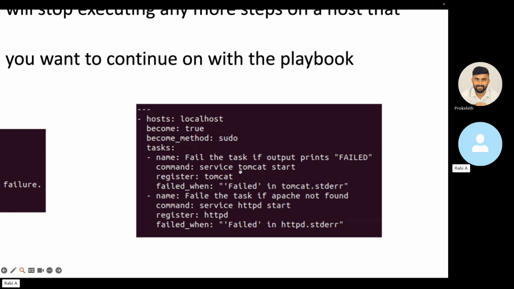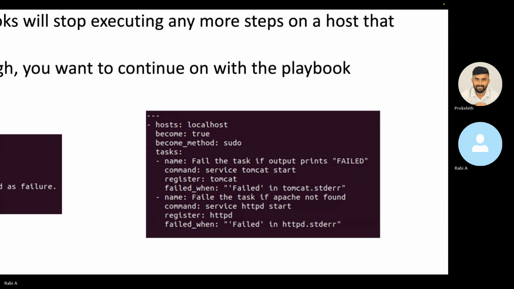We'll execute this, but how do we validate whether this was successful or not? So I want Ansible to validate that and tell me that, okay, it was not successful and I want you to fail that particular task. So you can see here I'm using this failed_when. I'm telling if you find this keyword failed in this output, you fail this particular task. And likewise here also. That's another way how you can handle your errors. Make sense? Yes, Ravi.